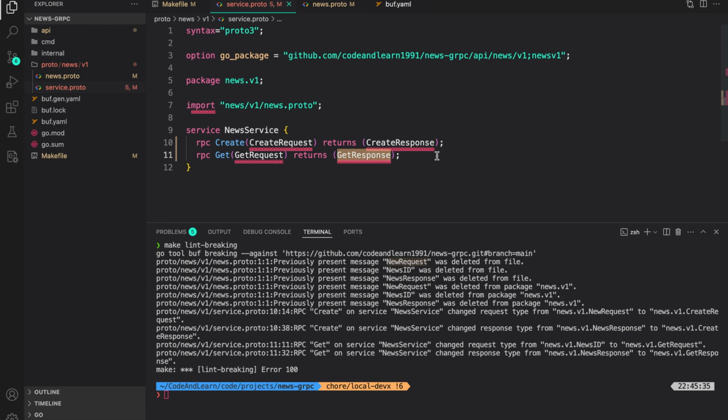This can lead to error, data corruption, and complete communication failures, which is one of the reasons why we have v1 here in the directory path. So any breaking changes like these should be introduced with the version update. But for our case, this is fine because we are still designing the API for the gRPC service.